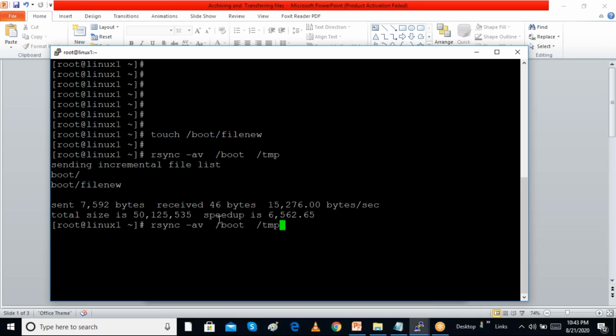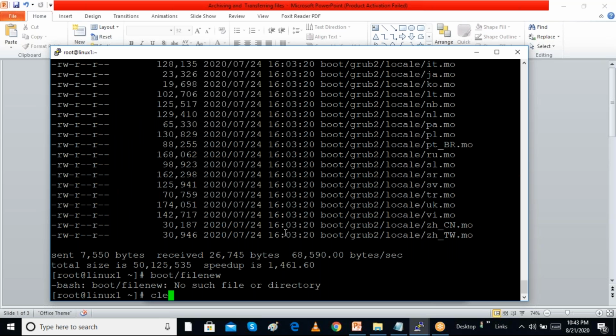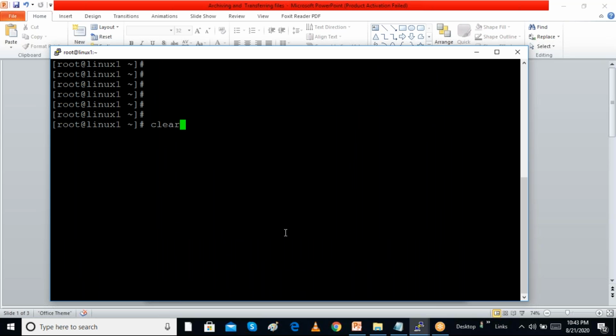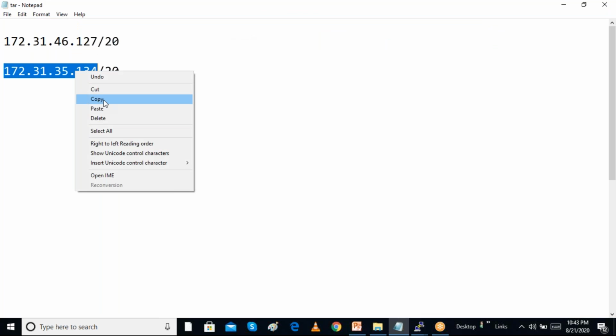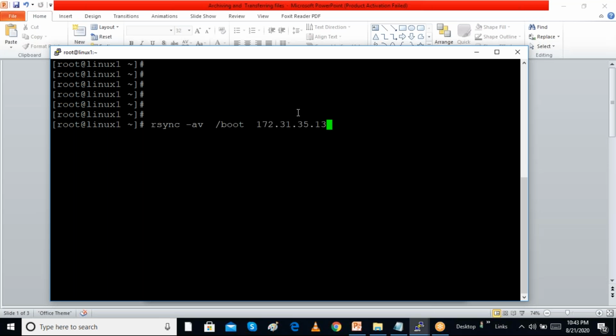Now I want to copy this to a remote server. I am giving the rsync command, and I want to copy it to the second server. I need the second server IP, and I can rsync to the second server, to the tmp directory. So big folders and big data we can synchronize to another server, and whenever we change some file in the source, only the changed file will be updated on the second server. That is the advantage of the rsync command.